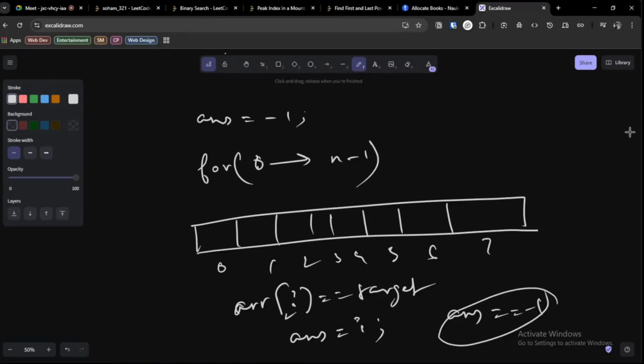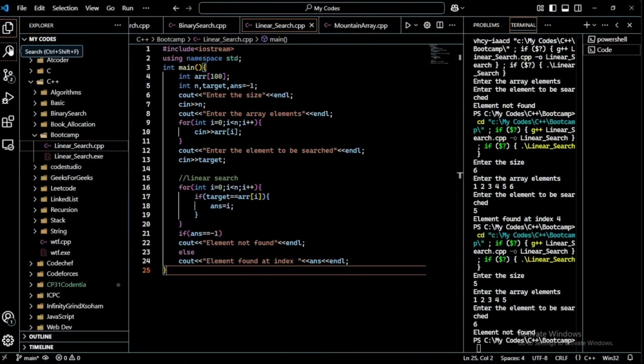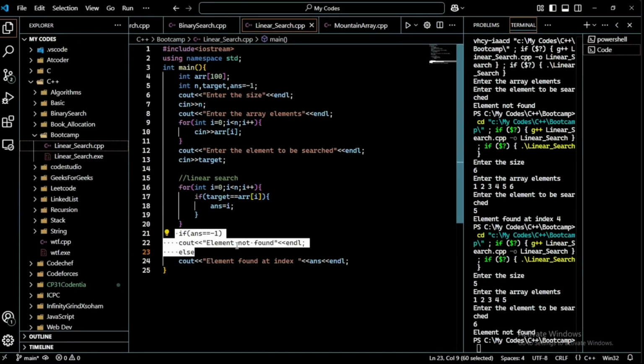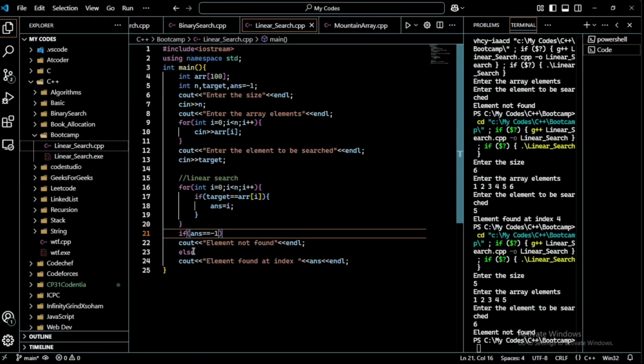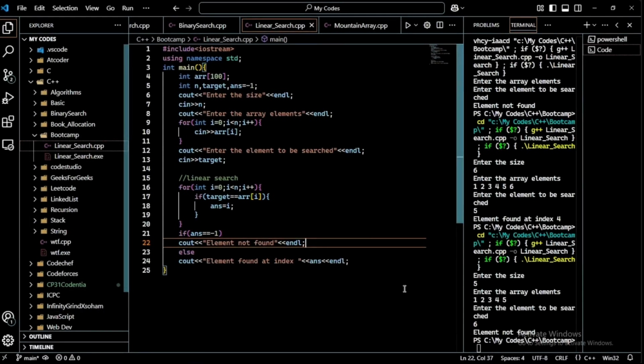So that's why here I have checked whether answer is equal to minus 1 or not. If it was equal to minus 1, then cout was given as element not found, because the whole traversal was complete and answer is still -1. So we can tell that element was not found. Element was not present in the array.